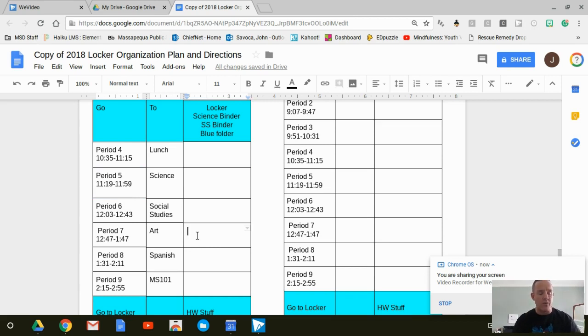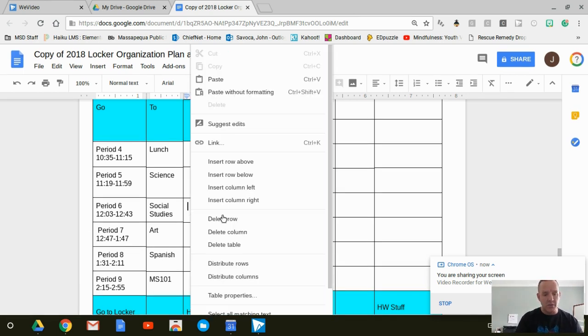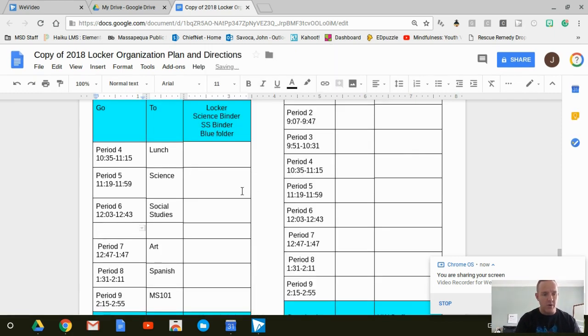And now, well, art is up on the third floor, but I want to get rid of that stuff anyway. So let's say we'll hit the locker again after social studies. So I'm going to right click. I'm going to hit insert row below and go to locker. And I'm going to highlight that again in that same color by hitting these little three dots, hit the paint can, hit the little blue, and there you go.